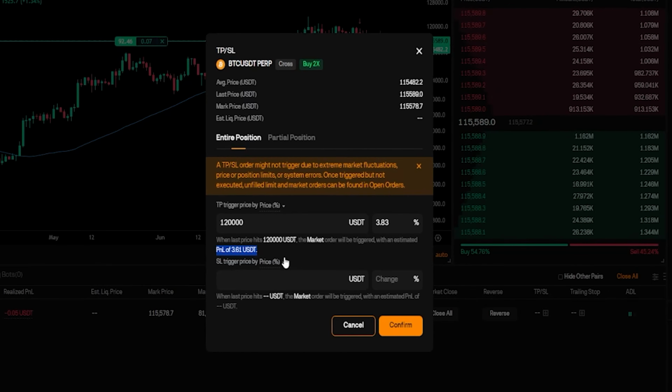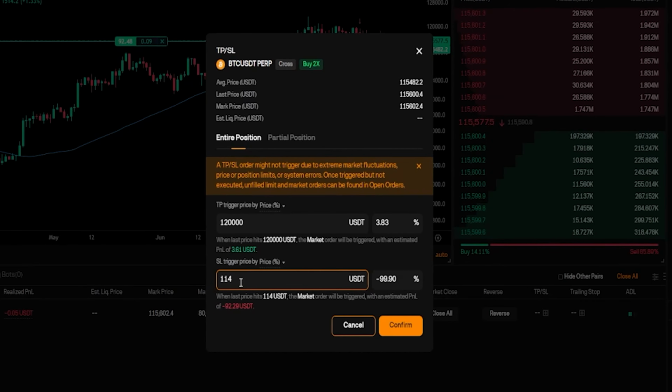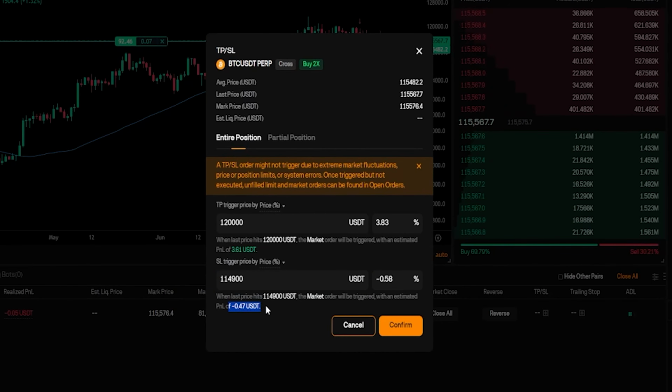Now let's go ahead and set a stop loss. And for the purpose of demonstration, let's imagine that I want to set a stop loss just below 115,000. So let's do something like this. We'll go 114,900. Now I can see right here that I would be losing 0.47 USDT if this trade was to go against me and my stop loss got hit. This looks fine for this demonstration, so I'm going to go ahead and click right here on confirm.